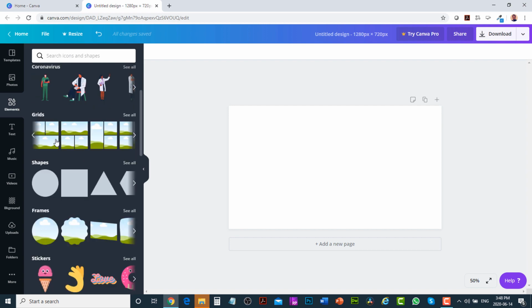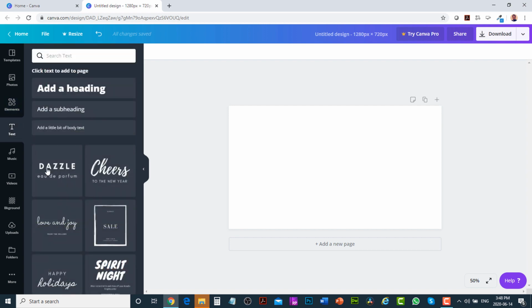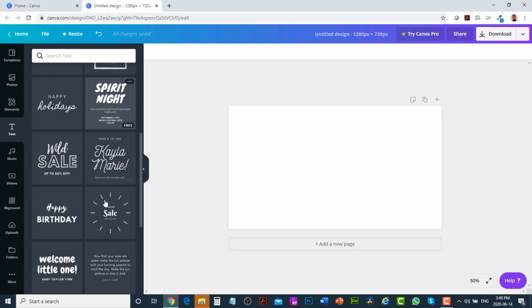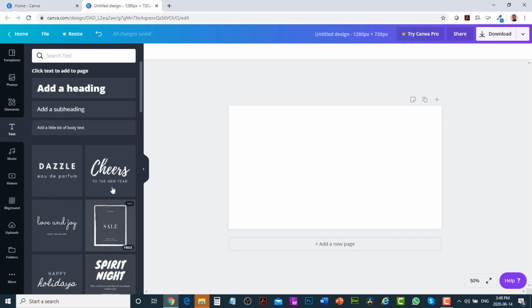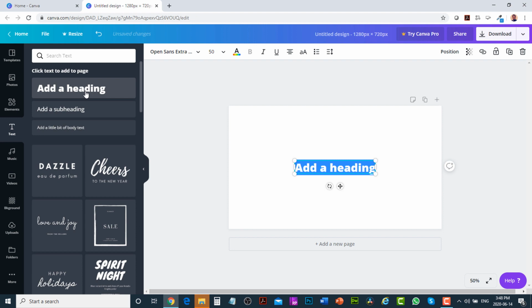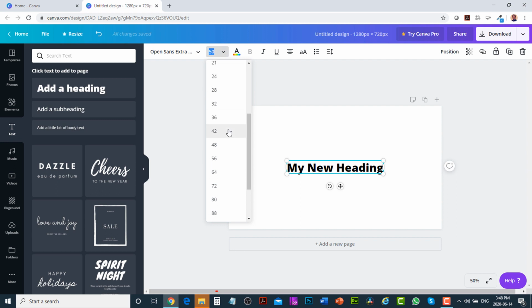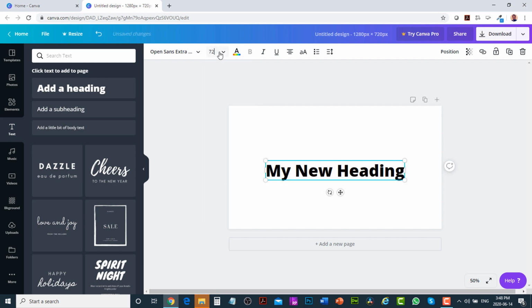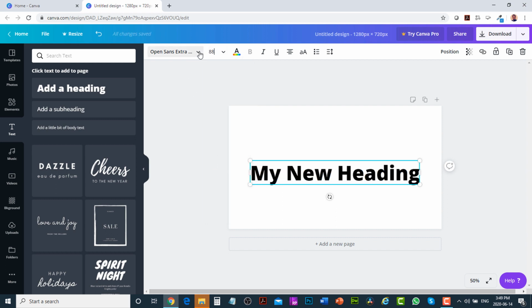That was about shapes. And then the text, as I said, you can use any one of these pre-formatted text, or you can just click on the add heading, then start typing my new heading. So from here you can change the font size. And then from here you can change the font family.